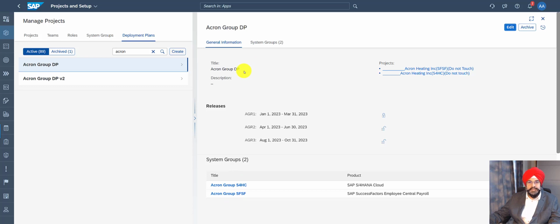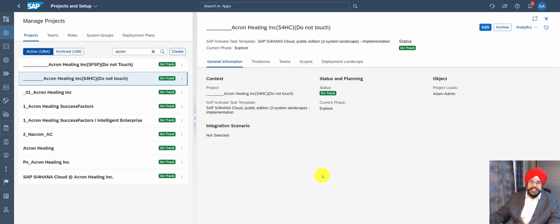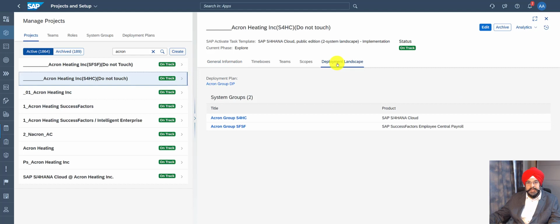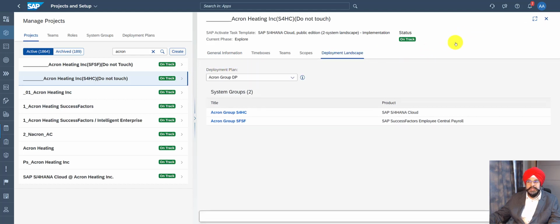So let's do that. Now I'm in my project, and I want to assign a deployment plan. To do that, I need to go to the tab Deployment Landscape. And here the deployment plan is already assigned, but it's very simple: you can go into the edit mode, assign a deployment plan, and as soon as you do that, you get the system groups belonging to that plan.